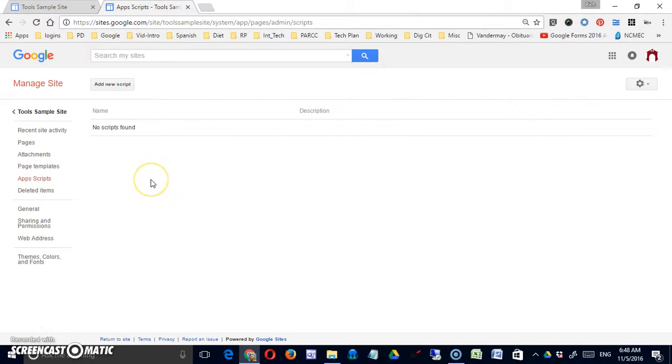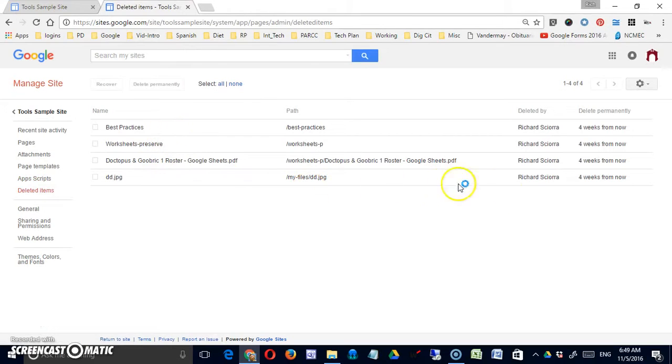App scripts is something really for programmers. Unless you have an interest in this, it allows you to write some script that would extend the capabilities of sites, but most people don't have the skills or the interest in putting the time into doing it, unless you've already got that skill as a programmer. And deleted items. So it's going to show you things that you have deleted and when they will be permanently deleted. So here I have something in there, but 4 weeks from now it's going to disappear altogether. So this is just kind of a little history of what's gone on in your site and what your resources are.